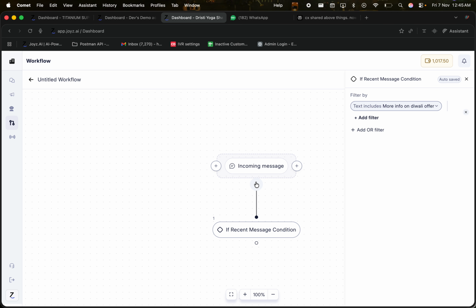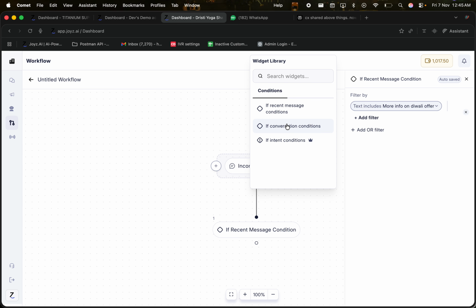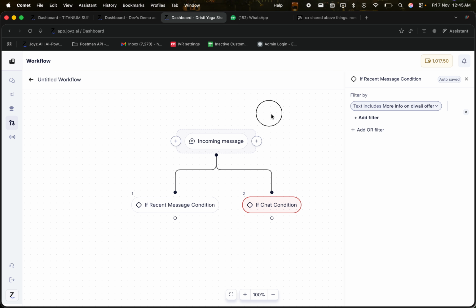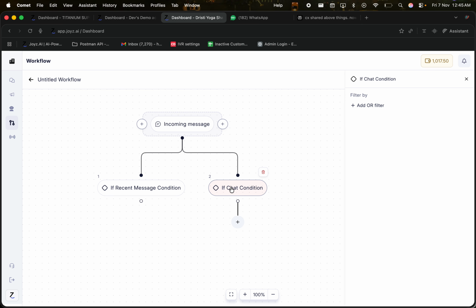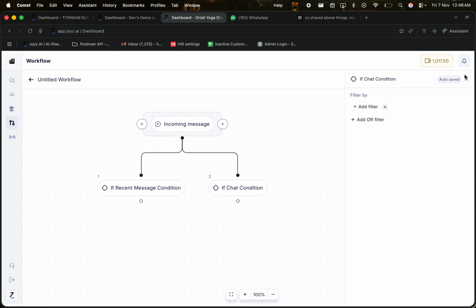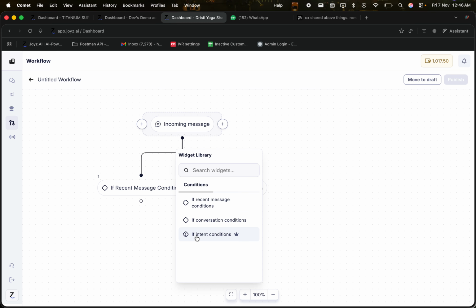Now, how we can play around with this is we can also select this if conversation condition. So this will not judge just a message, but all of the chat done till now by the customer. So say if you want it to work from a specific source platform, you get the gist of it, how it will work and where it will work, if the chat conditions. Now let me show you the third one. Yes, we can make as many as possible. The sky is the limit for this one.